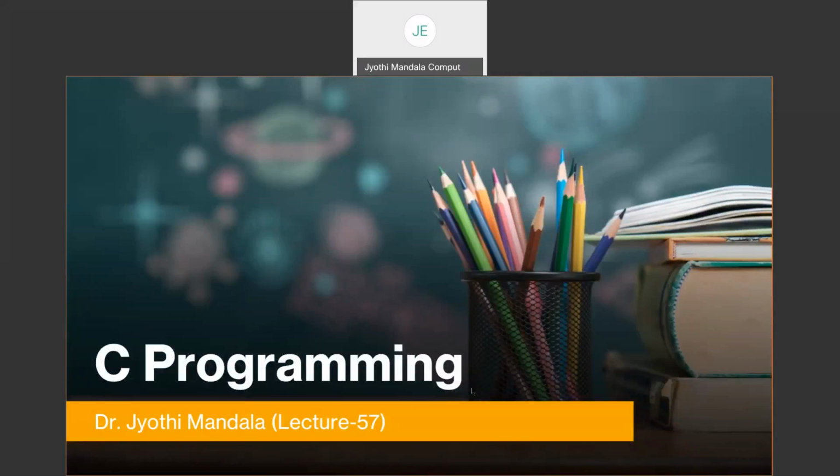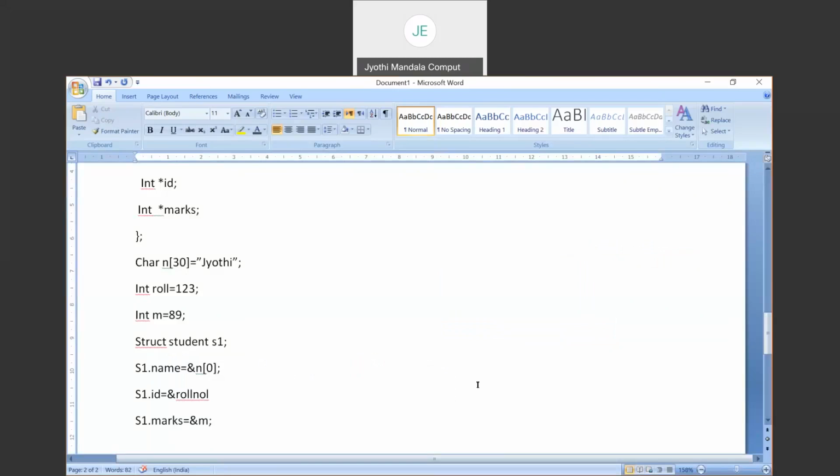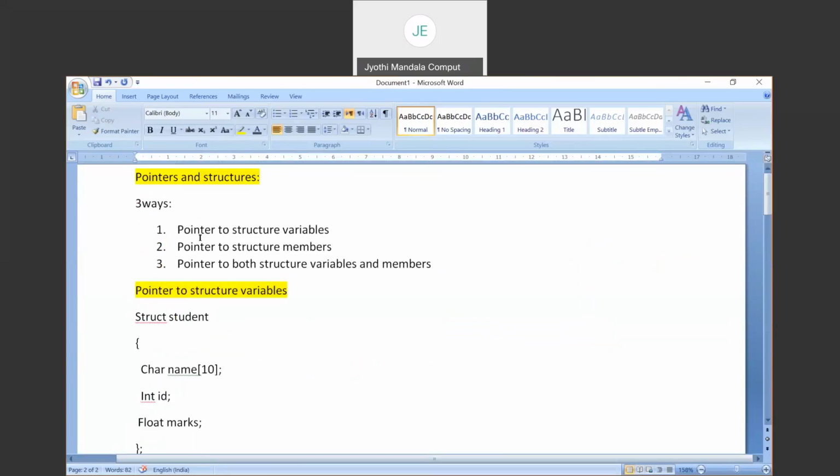So in this class, let us see how we can connect a pointer to a structure. We will be learning the third way of connecting a pointer to a structure. So how can we do that? We have already learned a pointer can be connected to a structure in these three ways. First two ways we have already learned, and the third way is where we want to connect a pointer to both structure variable and member.